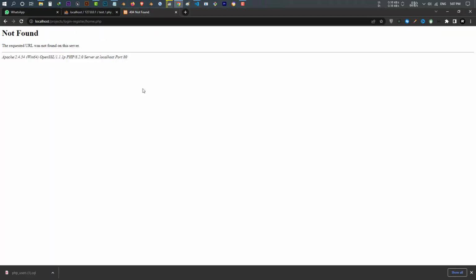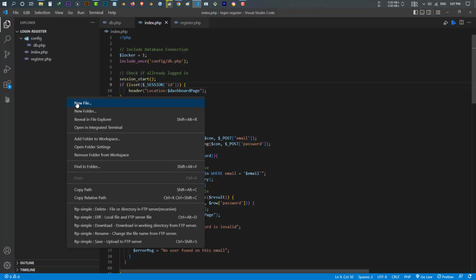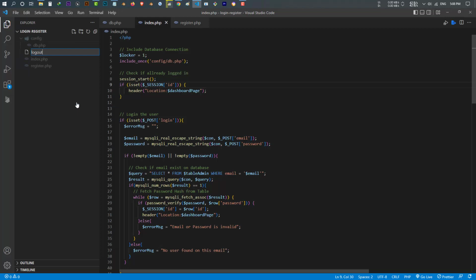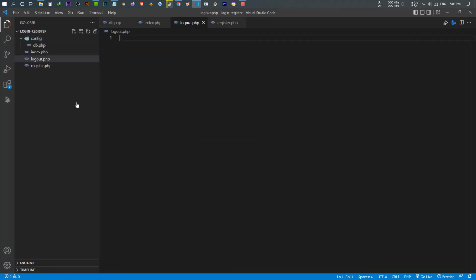Now I have to make something to log out of my page. So I make another file. I call it logout.php to make the logout page. And logout is really easy and simple.